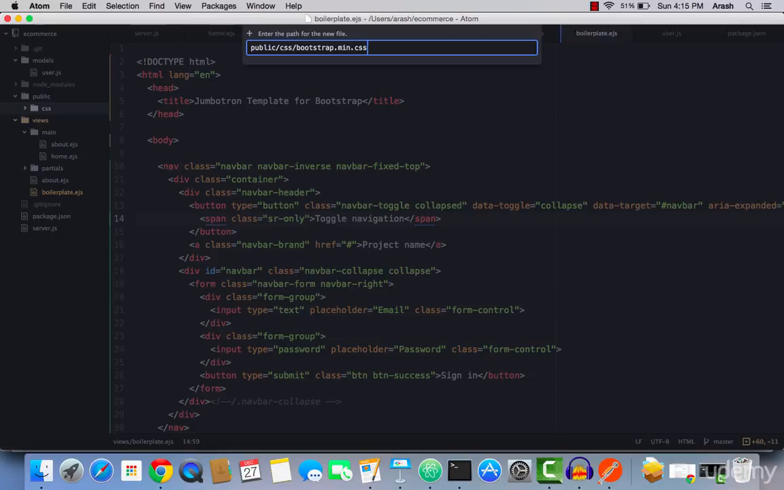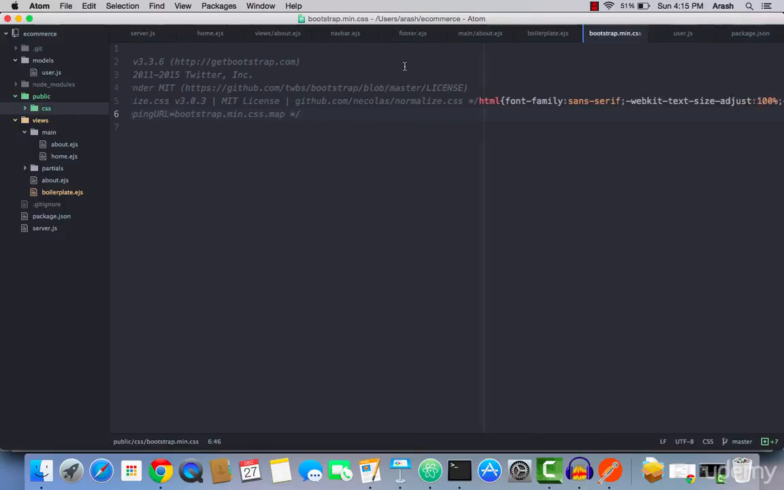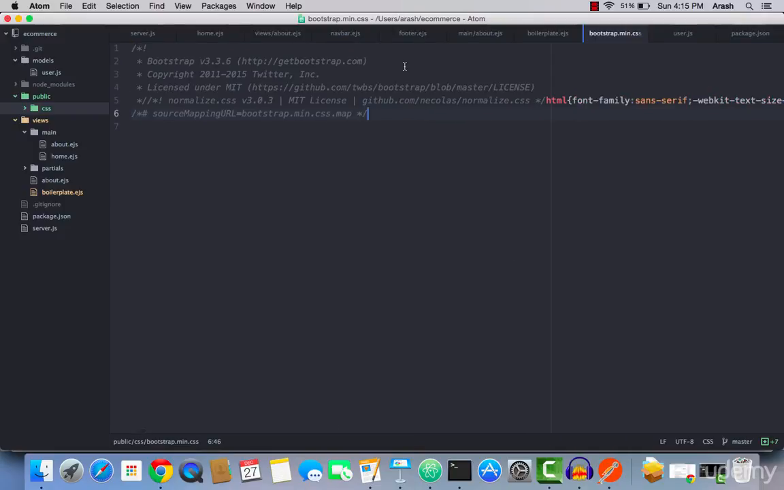.min meaning is the minimized version of Bootstrap. Alright, you want to paste it here. This is the whole minimized version of Bootstrap. But we forgot to do something very important. Our Express application has not yet learned how to serve static files like JavaScript or CSS. So we have to teach our Express app to learn how to use it.